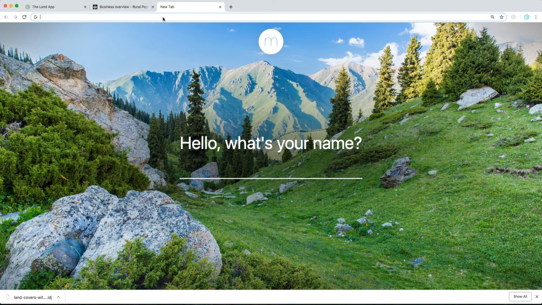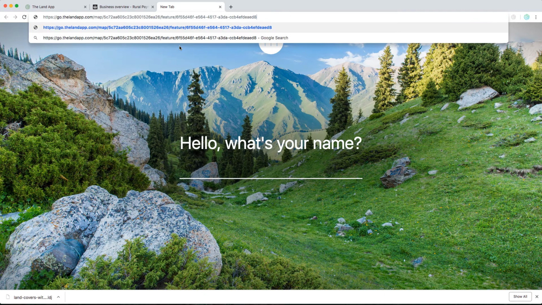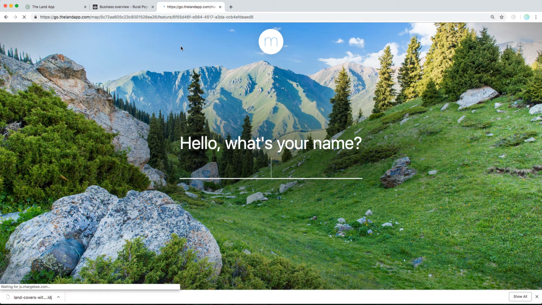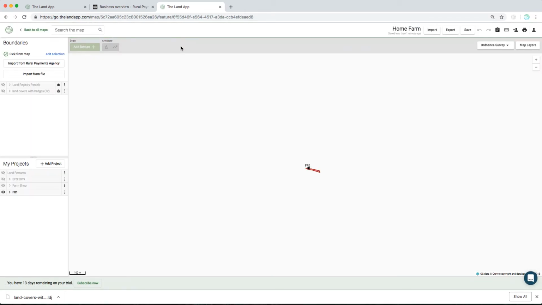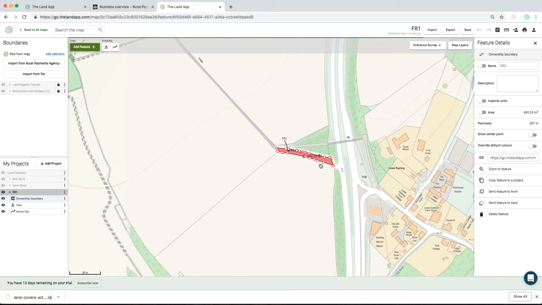I can now add a new tab just to demonstrate this. Right click, click paste, hit enter. The Land app will open, and this is how it would work for one of your collaborators. The feature would be highlighted and they would see what you're referring to. So feature linking allows you to add feature codes back into databases or share with collaborators, and allows them to come in and see that on your map.